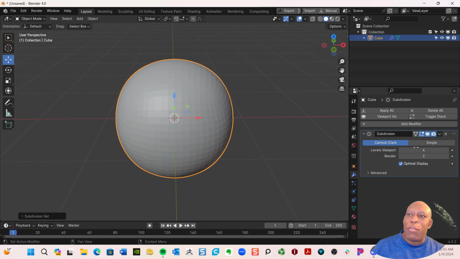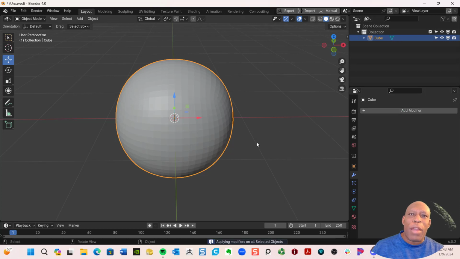Let me pull this over a little bit. I've got a levels of view of 4. And I'm also going to make the render 4. So if I decide to render this, then they're both going to be the same result visually. All right, now when done, I'm going to go ahead and apply all of that. I don't want that modifier slowing my system down.